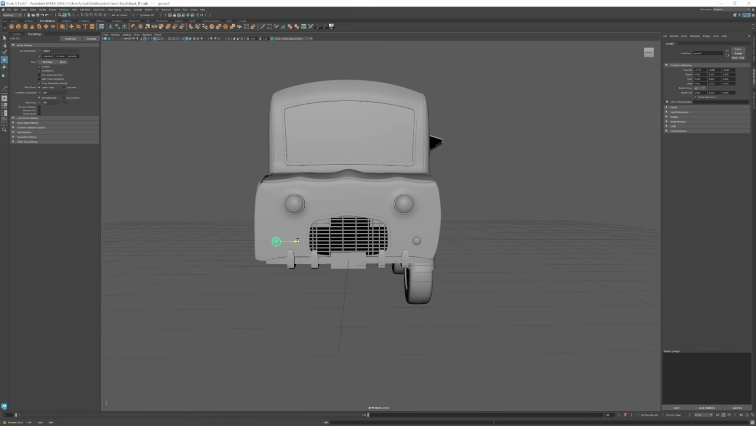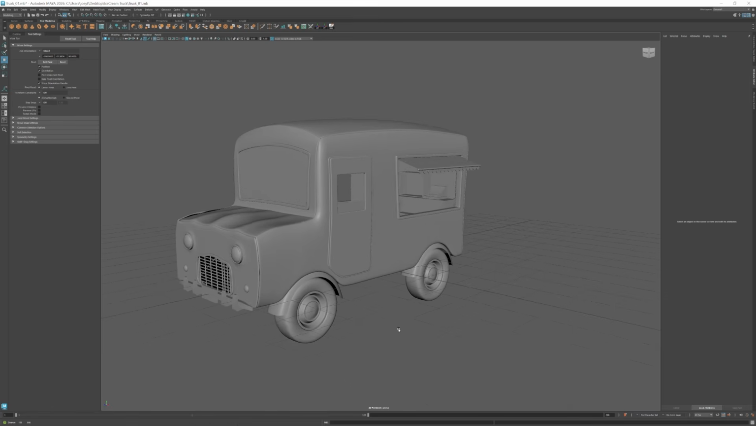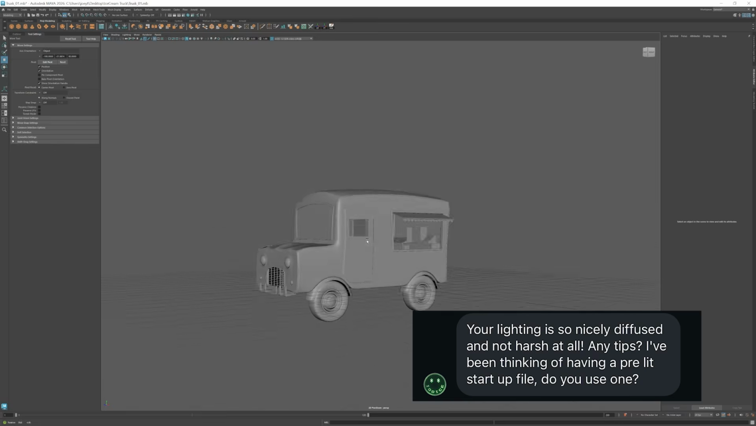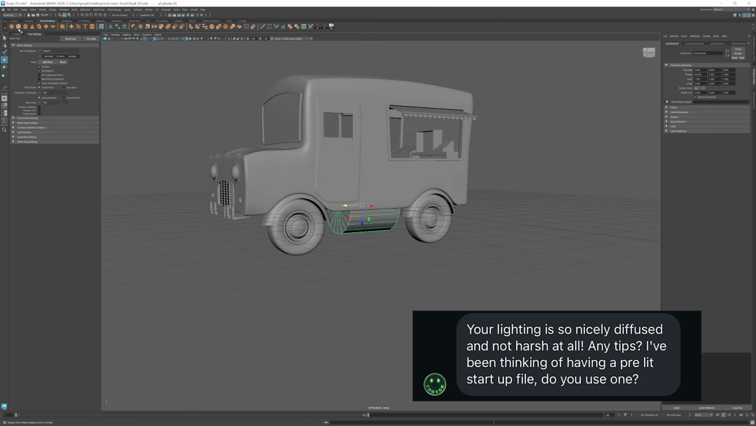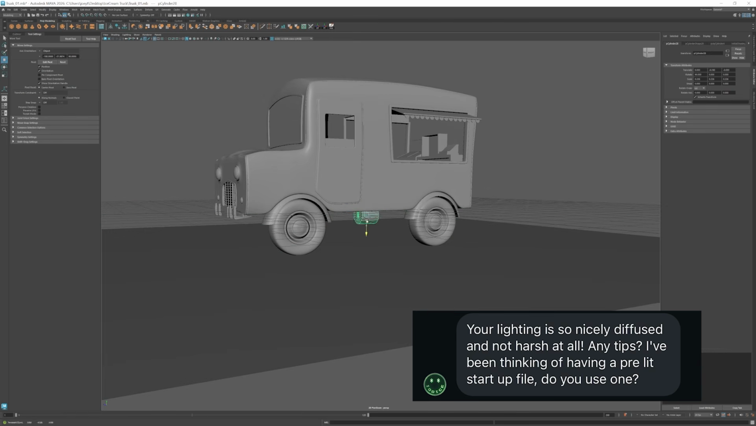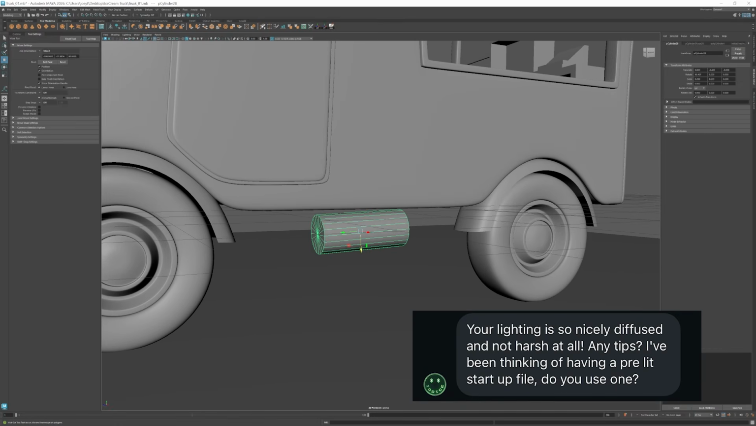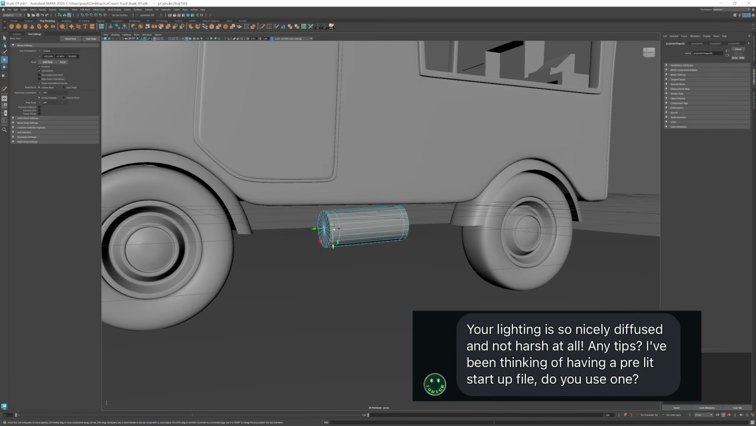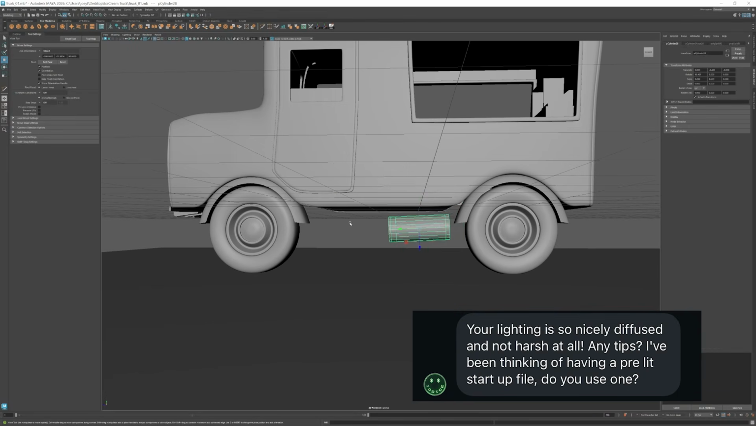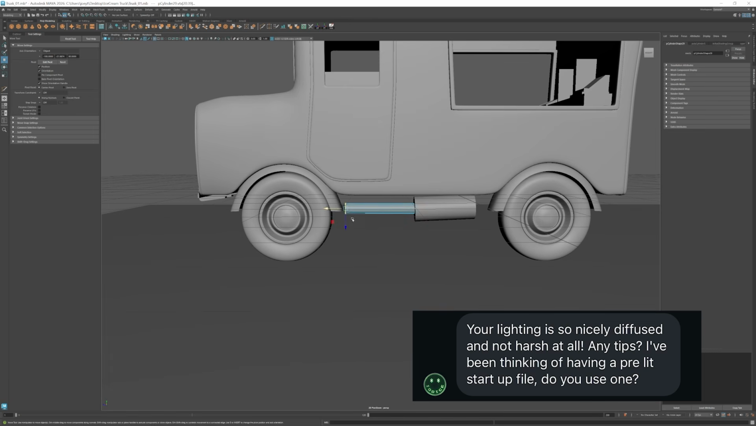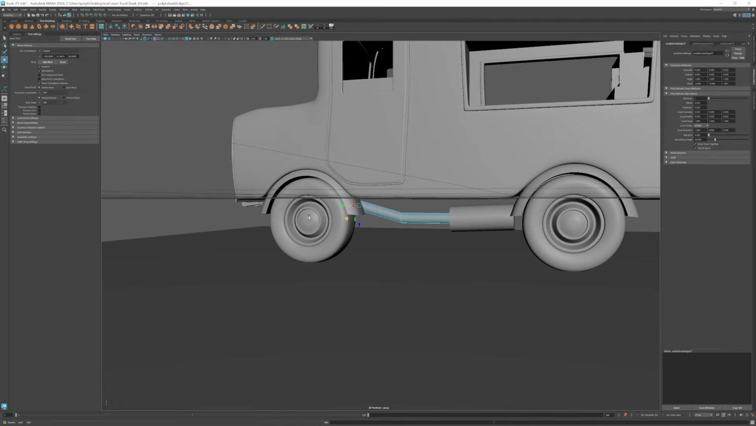So next up is from an artist, or actually a follower named Iodis. You can see his name in his image here, but he asked, or she asks, sorry, I don't know: Your lighting is so nicely diffused, thank you so much, and not harsh at all. Any tips? I've been thinking of having a pre-lit startup file. Do you use one? Now, I feel like I cheat when it comes to the lighting.